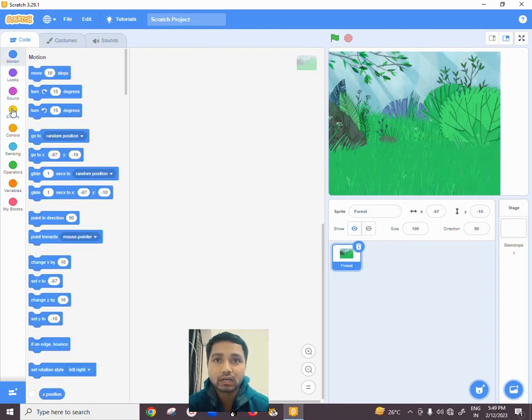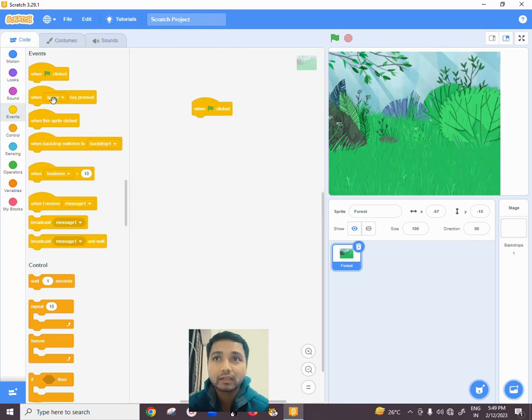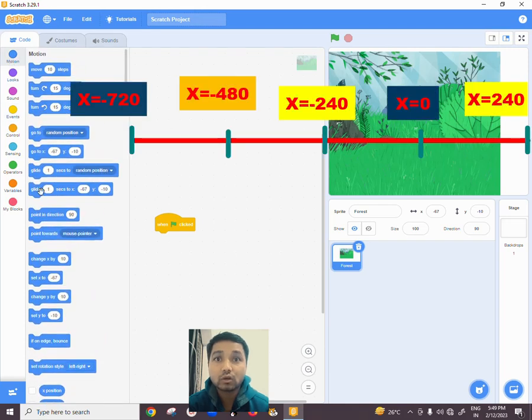So we generally start our program using a green flag. Go to events and use this green flag. Next, use go to x: 0, y: 0. This means we will take our sprite to the center, because here we are giving x equals 0 and y equals 0.